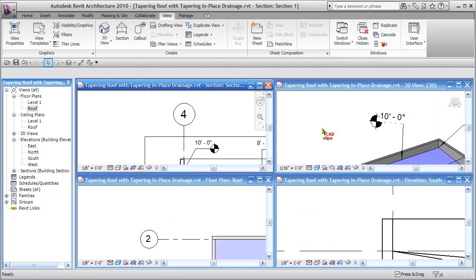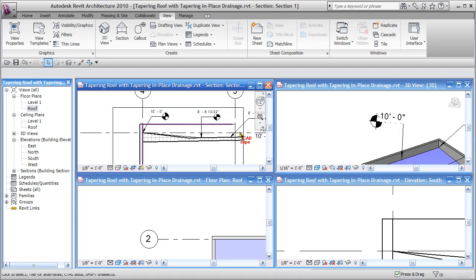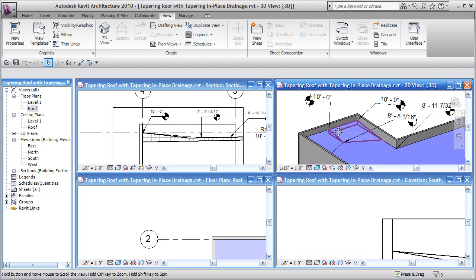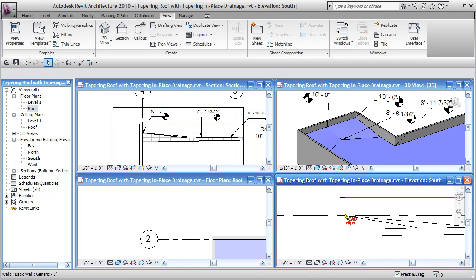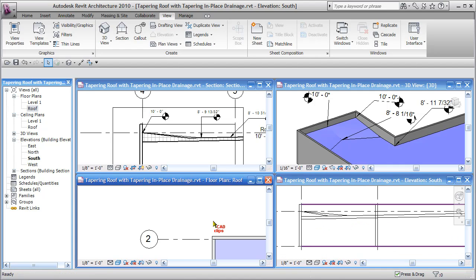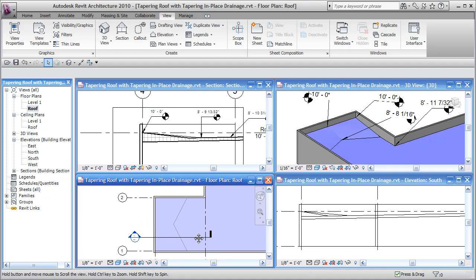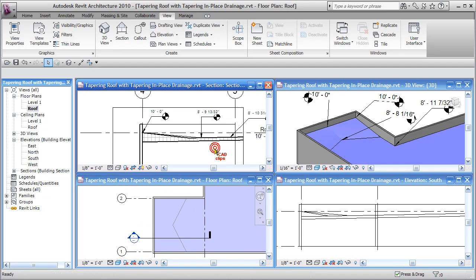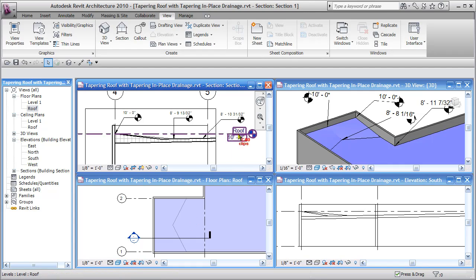and I could go in here now if I wanted to and go view and tile my views. There's my section, there's my 3D view, there's my elevation, okay, with wireframe, and there's my roof plan. I could also add some spot elevations on here as well.